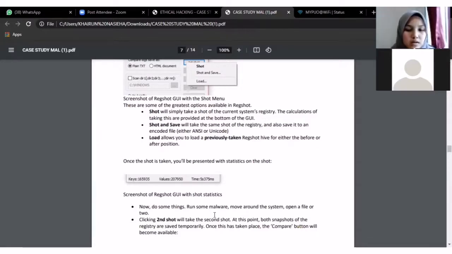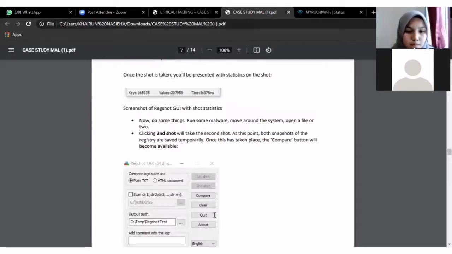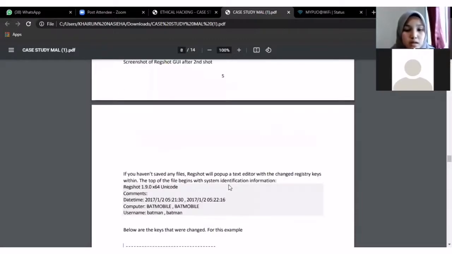This one lah. Okay, kalau kita boleh save dia untuk dalam masa sekejap. Okay, the compare button will become available, yang ni. Okay, this is the example. And then, if you haven't saved any files, Regshot will pop up a text editor with the changed registry keys within. The top of the file begins with system identification information.